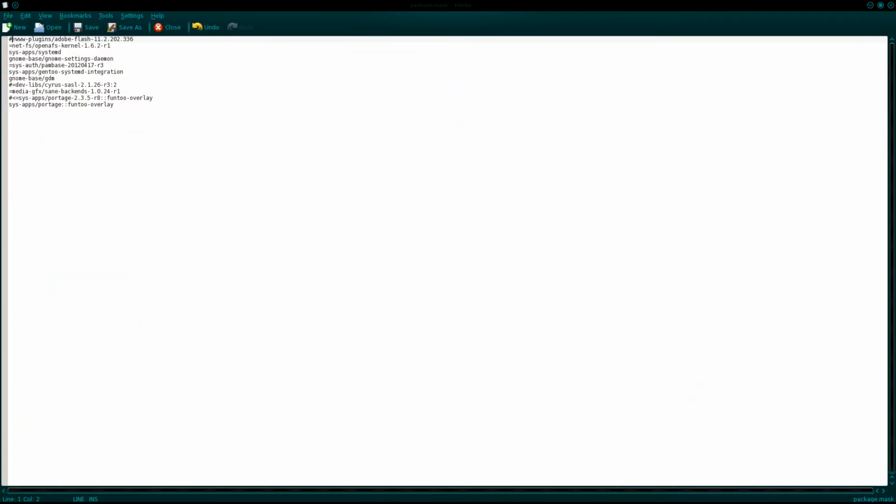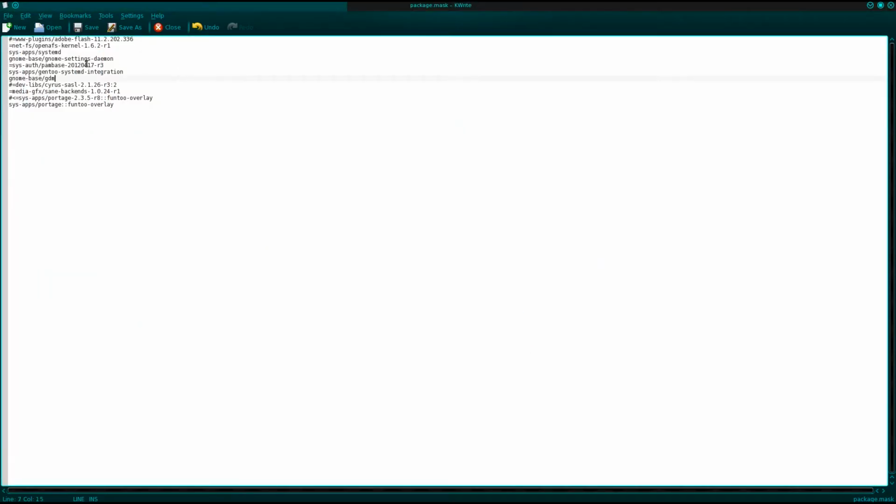Now, one thing you've got to note, which I didn't mention in the previous video, is that you can see these have like GNOME base and then GDM in front of them, because I don't use the console GDM manager. We have to put the actual location of the packages in front of it. For instance, this Gentoo systemd integration, which is what I don't use, is located in the folders on the Portage system of sys-apps. You have to put that.